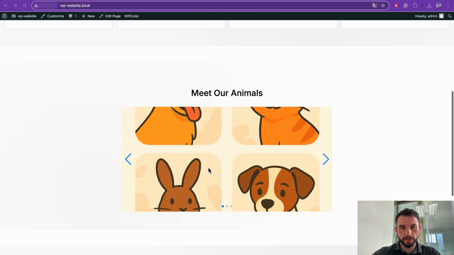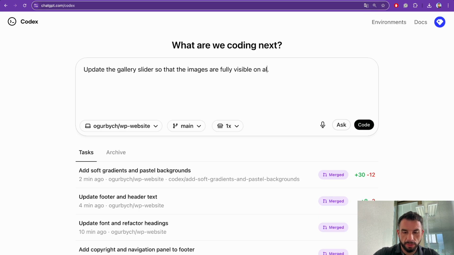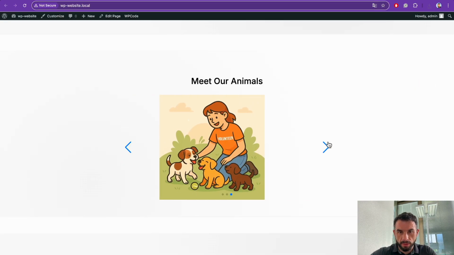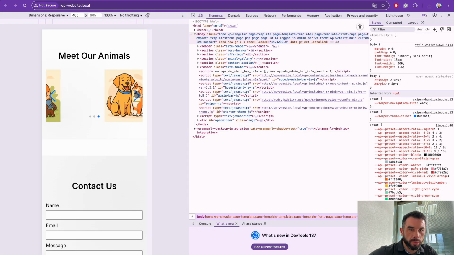Let's fix this problem with the images in the Meet Our Animals section. Update the gallery slider so that the images are fully visible on all devices. Only one row was changed to contain. That's completely logical. Let's merge it. Perfect. We can see that now our images are fully visible on all platforms.